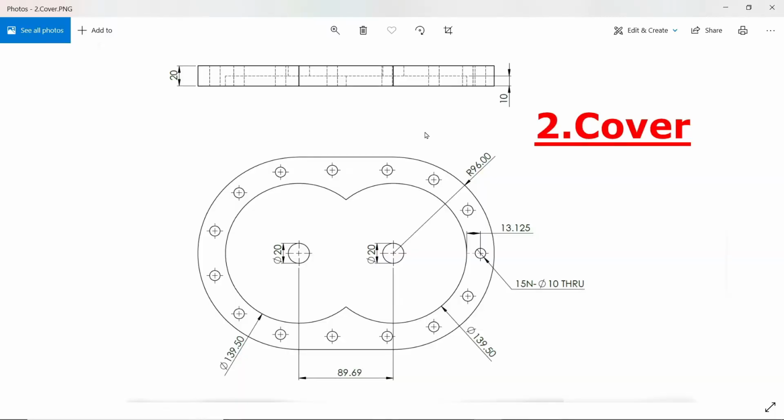Part of blower is cover. See, the outer radius 96 millimeter, thickness 20 millimeter. Okay, then inside, first we will radius 139.5. This is same as what we did in housing. 15 number of holes, 10 diameter throughout hole, 20, 89.69.